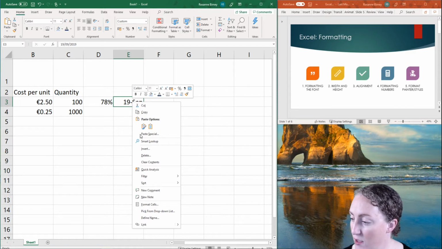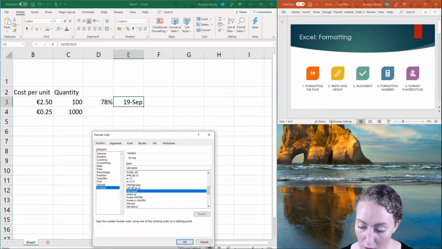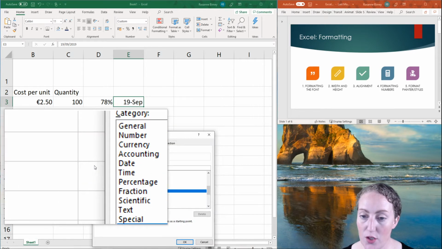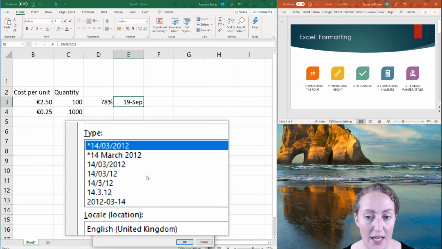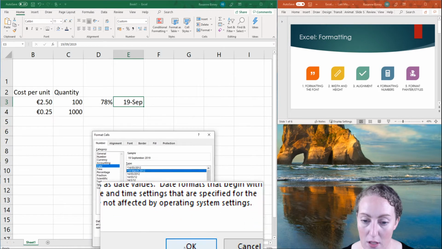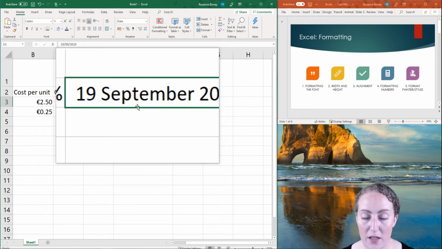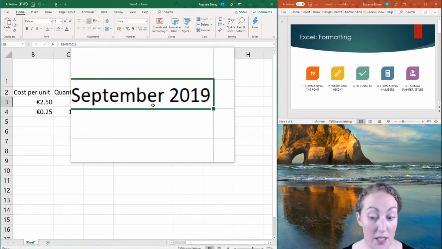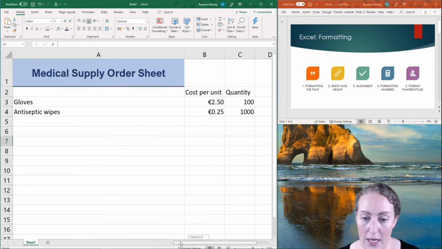If you right click and go back to the format cells option again, you can go into the date section, and there's loads of other formats there for how the date can look. Okay, so you could pick one of those if you wanted, and okay. So you can see there that's now formatted it with the full month name and the year as well. Okay, so I think that's everything to do with formatting numbers.